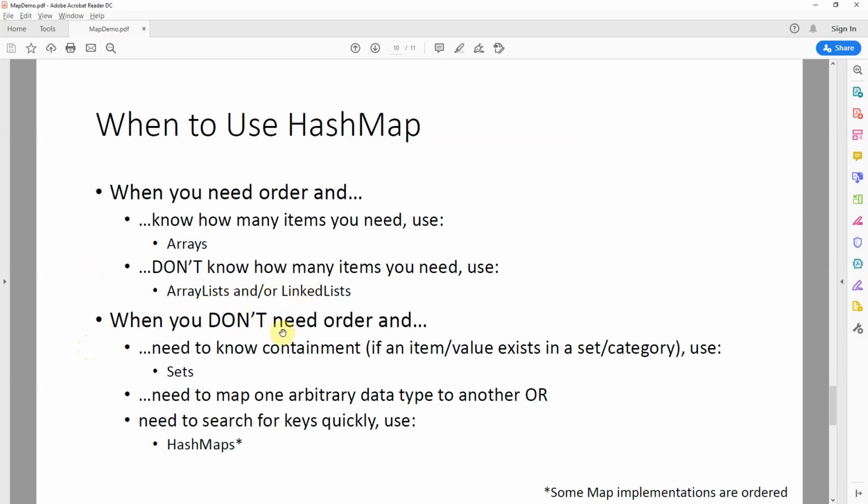If you don't need order, okay, then we can move down to the sets and the maps. So if you don't need order and you need to know containment, so if some item or value exists in a set or category, then sets are really good for that. If you just need to know, hey, is this in group A or group B, then sets are extremely fast and efficient. However, if you don't need order, but you also need to map one arbitrary data type to another, like we just saw in our example, or you need to quickly search for keys, then hash maps is really the best option for you.